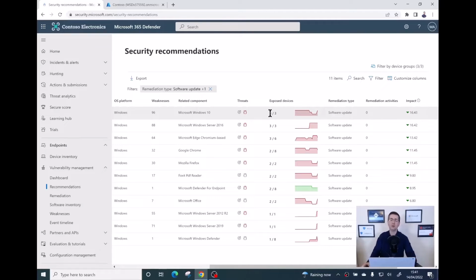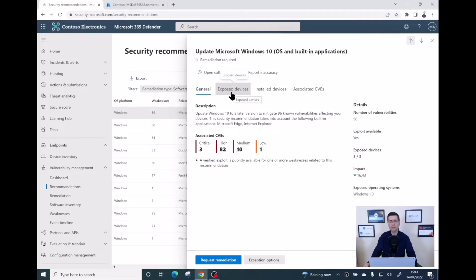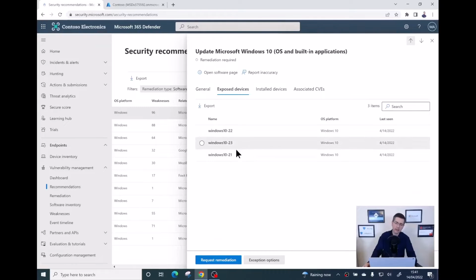And then the golden question is, who are they? In this case, very simple to answer that. I just need to click in there, and then from here, exposed devices. If I click in there, I can now see, in my case, these are exactly the 3 devices with missing updates.